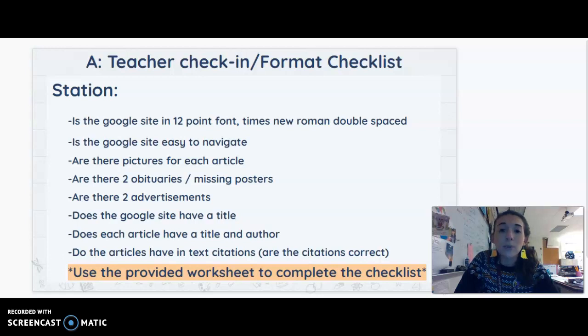So in this station, what you're going to be doing as a group is looking over each other's project and looking for things such as, is the Google site in 12-point font Times New Roman double space? Is the Google site easy to navigate? Are there pictures for each article? Are there 2 obituaries and / missing posters? Are there 2 advertisements? Does the Google site have a title? Does each article have a title and author? Do the articles have in-text citations? Are the citations correct? So you should use this checklist to help go through and make changes to your projects.